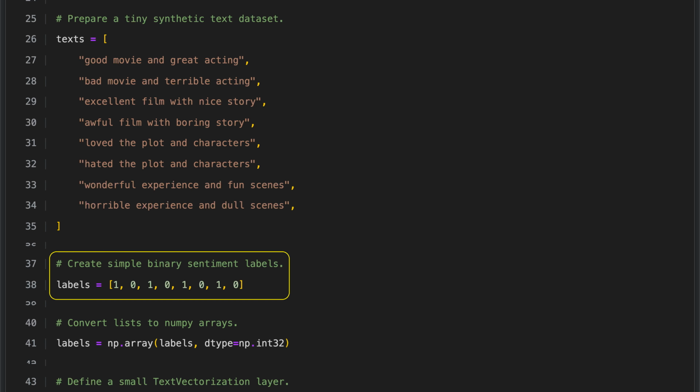This code assigns simple binary sentiment labels to each piece of text data, using 1 to indicate positive sentiment and 0 to indicate negative sentiment. These labels form the target outputs for a machine learning model. The model is then trained to learn patterns in the text that correspond to positive or negative sentiment. Once trained, it can predict the sentiment of new unseen text based on these learned patterns.